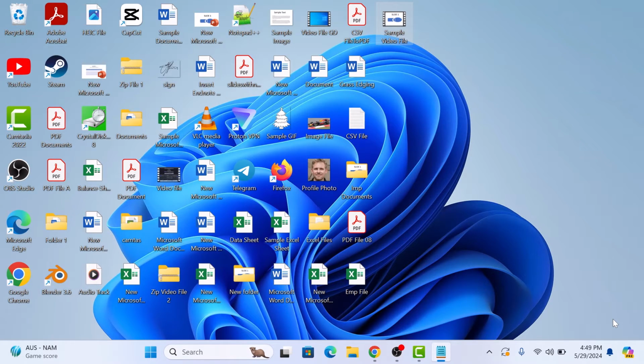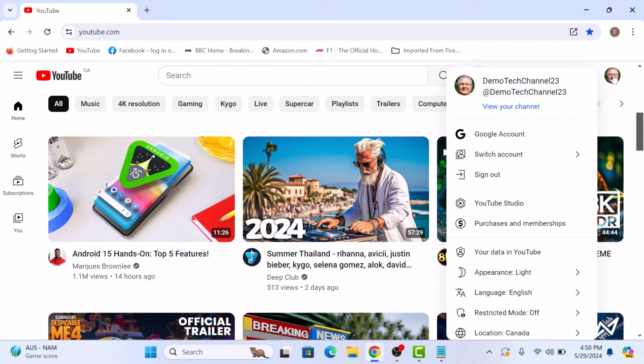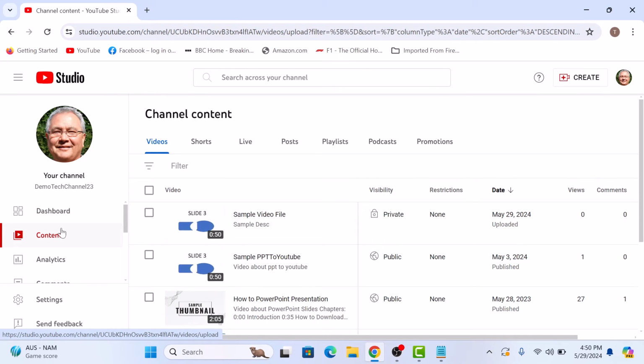To unprivate your YouTube videos, first open youtube.com and make sure you are logged in. Now click on your profile picture at the top right corner of the screen and select YouTube Studio from the menu. In the YouTube Studio, click on the Content tab in the left sidebar. This will take you to a page with all your uploaded videos.